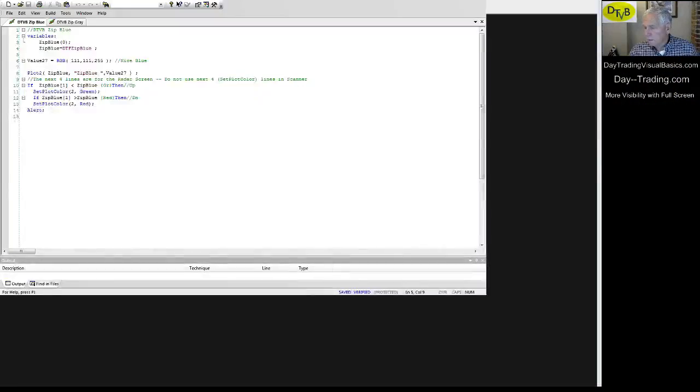If you're in a window in a workspace on TradeStation, you go to View, and then you go to Development Environment, and this page right here will show up. On this page, I have Zip Blue and Zip Gray, and I wanted to point out the basic code for how you write an indicator.